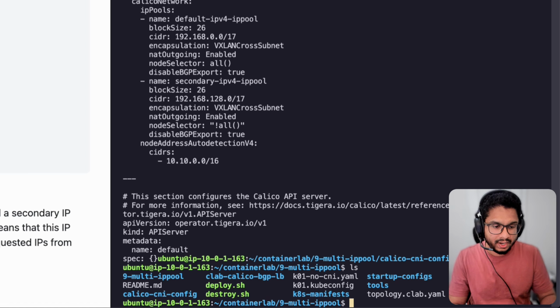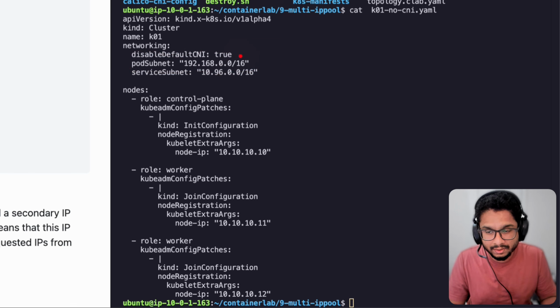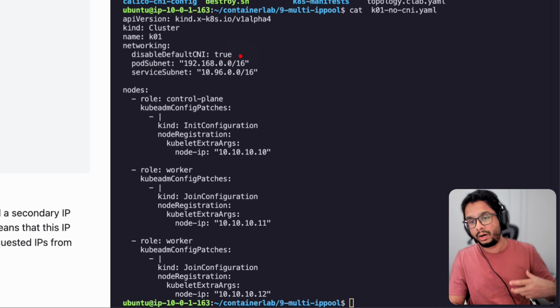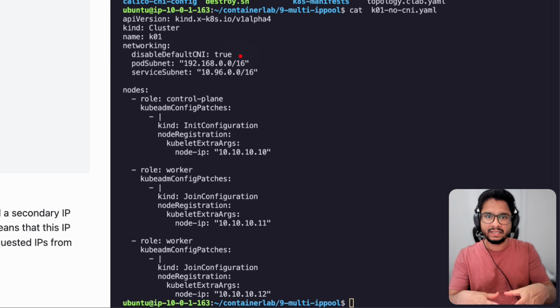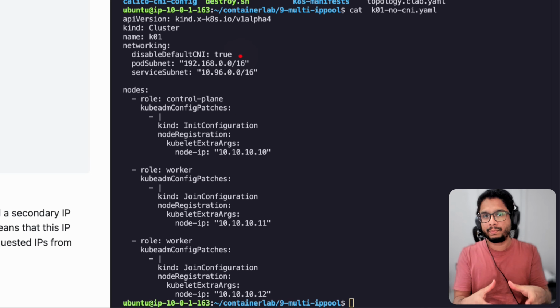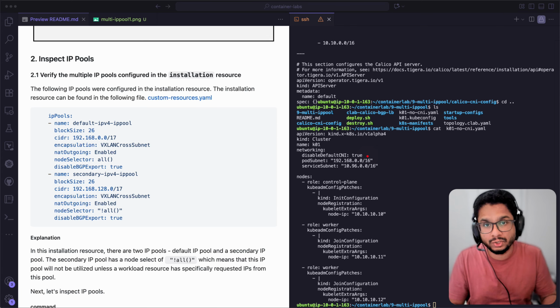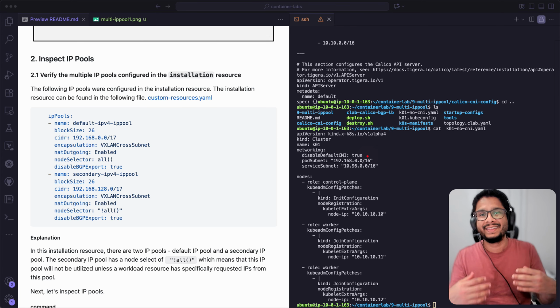So if you look at the kind definition for the cluster, it can be found in the k01-no-cni YAML, which is the kind definition. We've defined the pod CIDR as 192.168.0.0/16. It is important, when you are configuring or when you're splitting this range and defining multiple IP pools, that those IP pool CIDRs are within the pod subnet range or the pod CIDR range, also known as the cluster CIDR range.